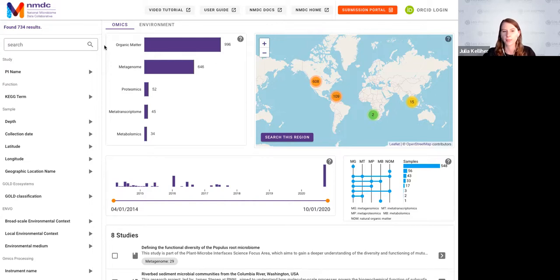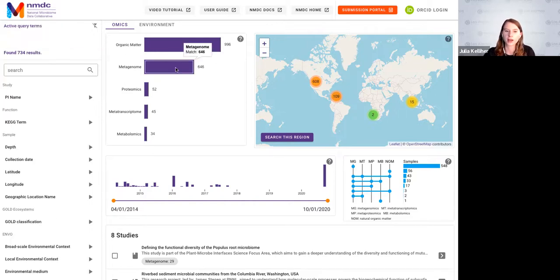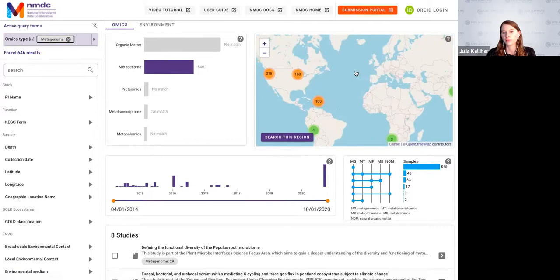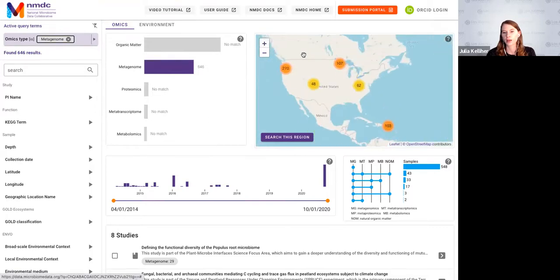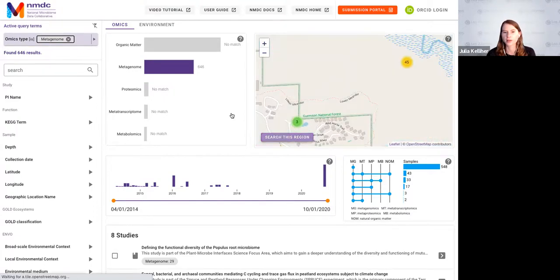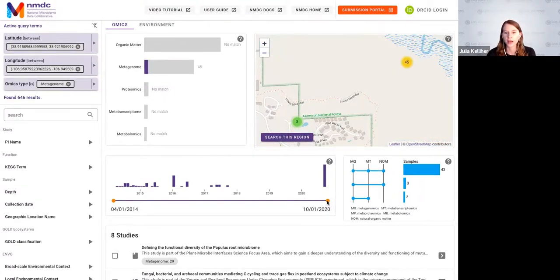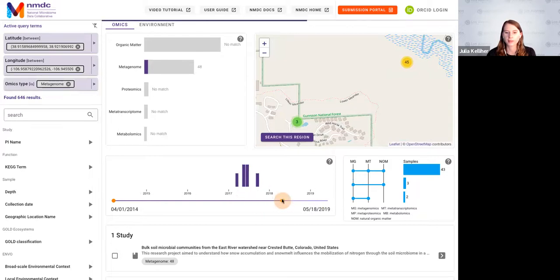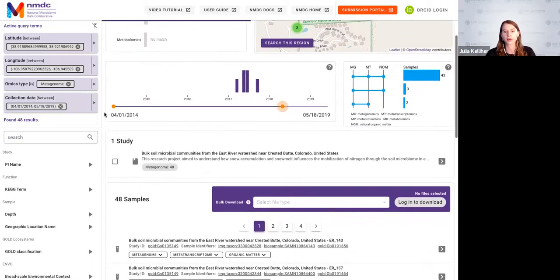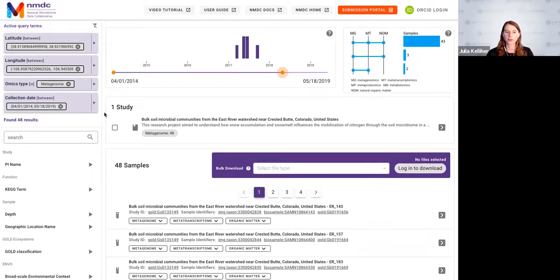This is all open. So this is really nice in terms of being able to navigate through the portal to find omics data sets of interest. You can click through, for example, if I want to look at metagenomes from, say, Colorado, I can zoom in on the map here, select here, search this region, select metagenome. I can drag my time scale to make it between these dates. You can do all sorts of different search queries in this portal.